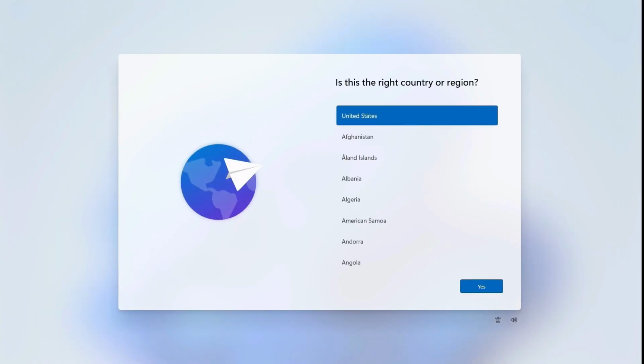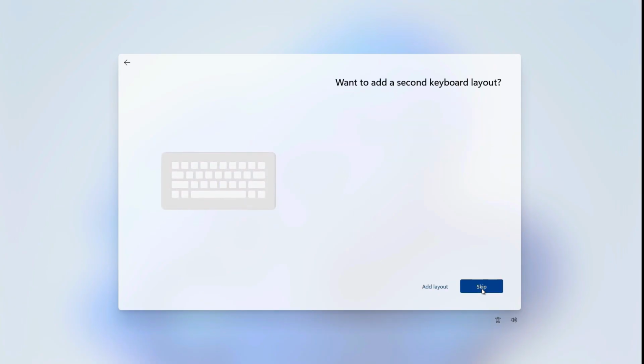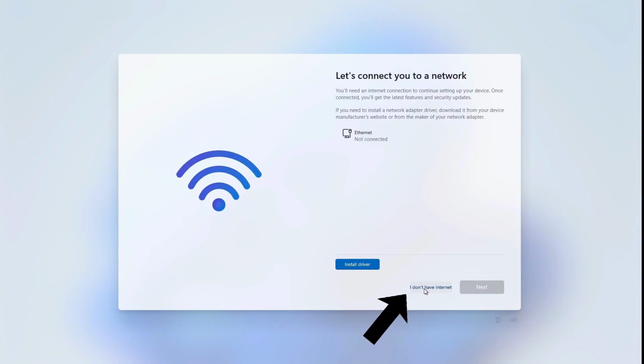That means you've passed this step, and those three options will come up again from the beginning, where you choose the country you want. You select one option for your keyboard, and then select another option. You skip this part, and here, as you can see, you click on I don't have internet. If you hadn't entered that code, this option wouldn't be enabled for you.